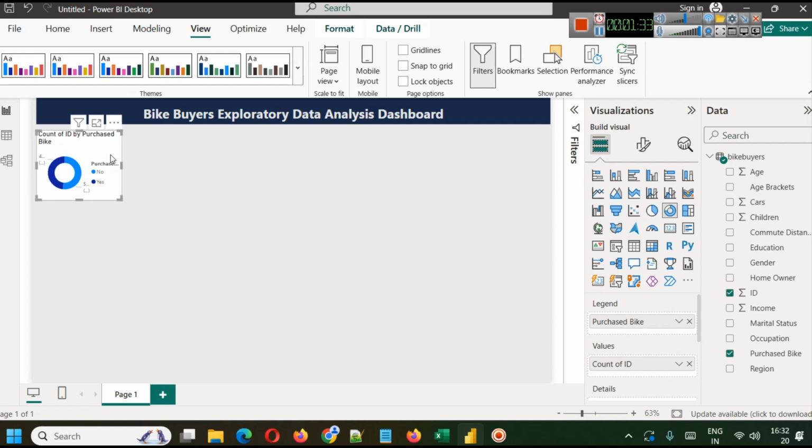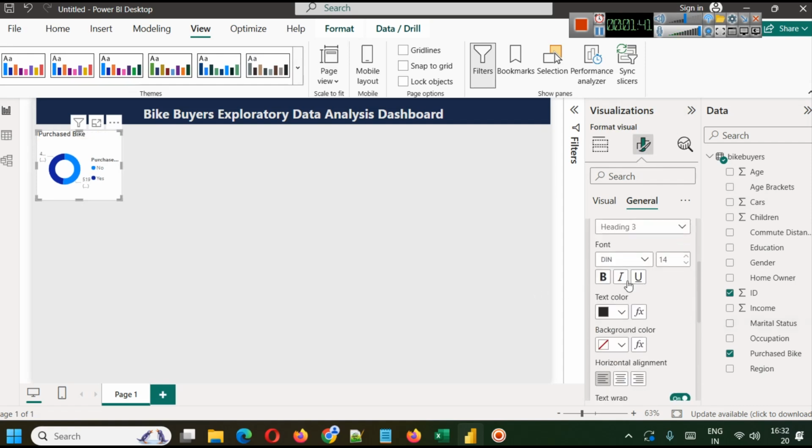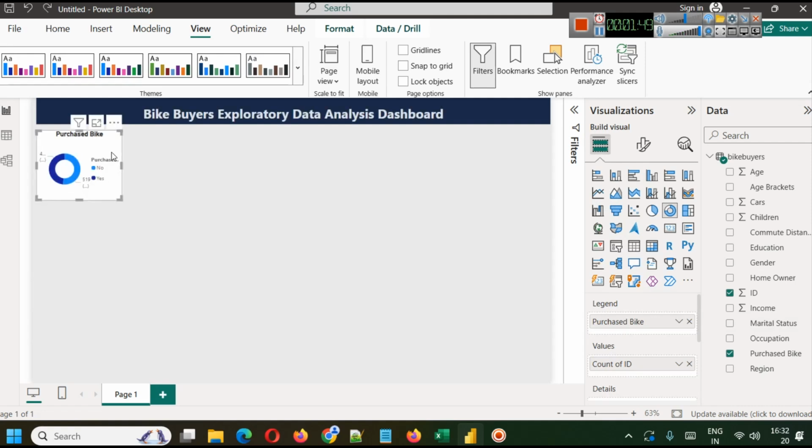So this is what you will get, and this is simply purchased bike. Okay, and you can simply align it to center and make it bold. So this is purchased bike for us. Now we can use different types of filters to see its effect, and this gives an idea of what the ratio of someone who has purchased a bike is here.